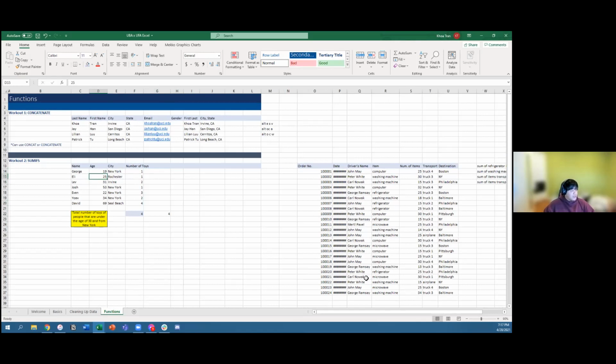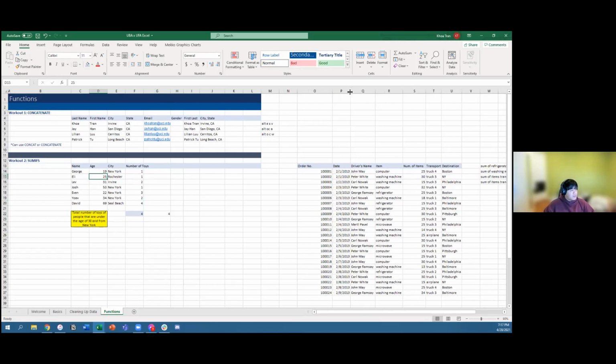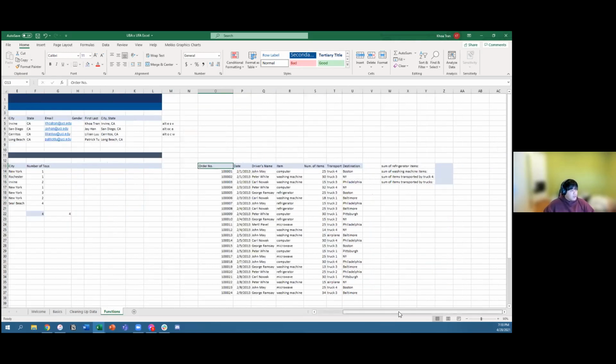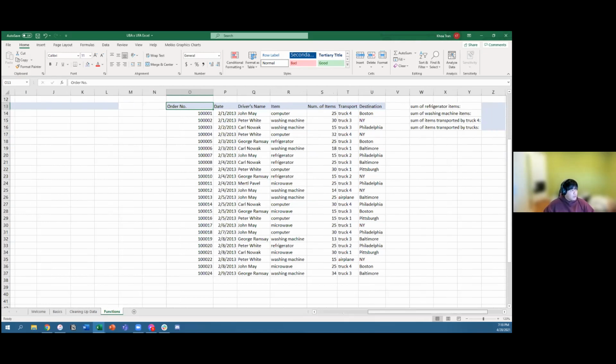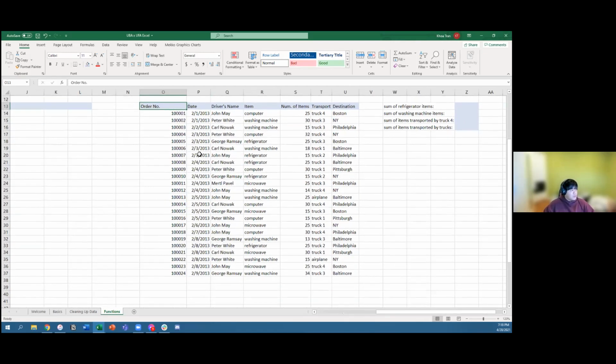And here's a bigger example of that. Let me make it bigger here. So if you go to the right side, this is a bigger set of data. It's more representative of what you'd be looking at when you're looking at a bunch of data. There's order number, date, driver's name, item, blah, blah, blah.